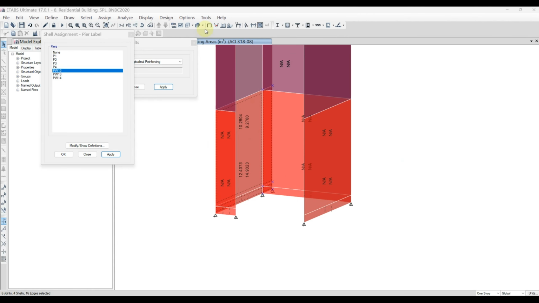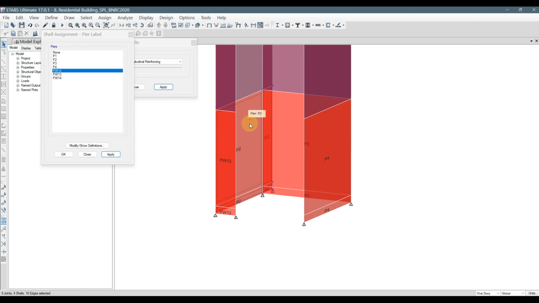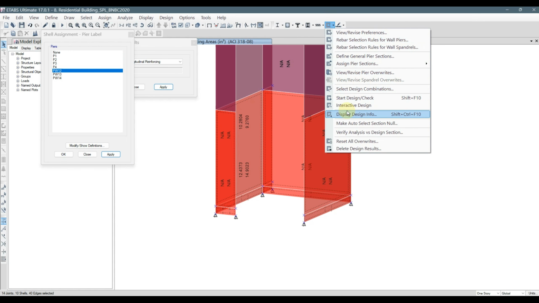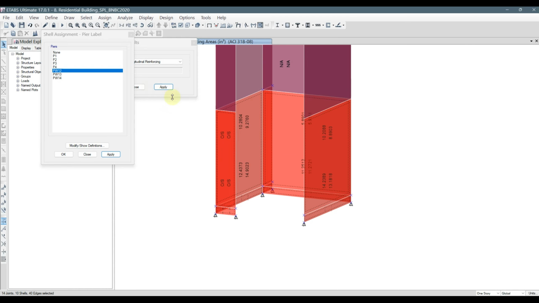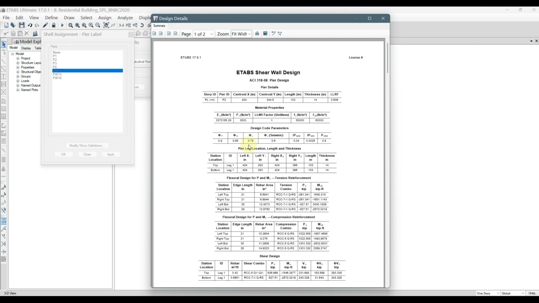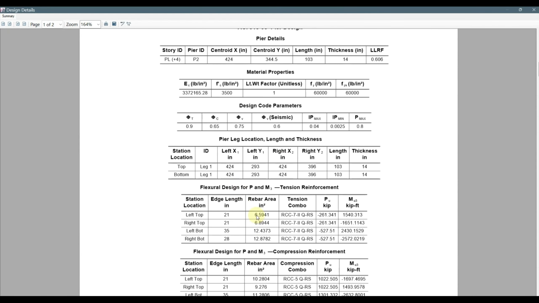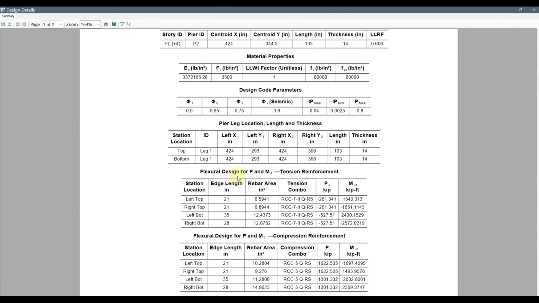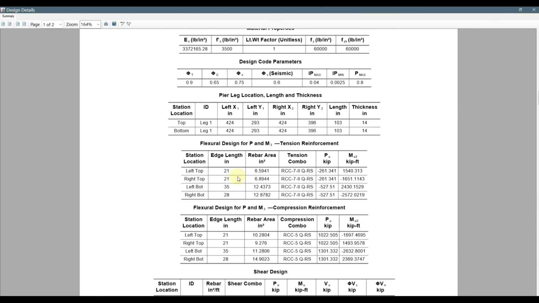So after applying the pier labels separately to these wall segments, this is only for learning purposes. We will not design this wall using the C&T method. Rather, we will use either the uniform reinforcing method or the general pier section method. So after assigning different pier labels, we can now design the wall under the C&T method. After the design completion, you can go there and have actual data which may be of importance or application to you.